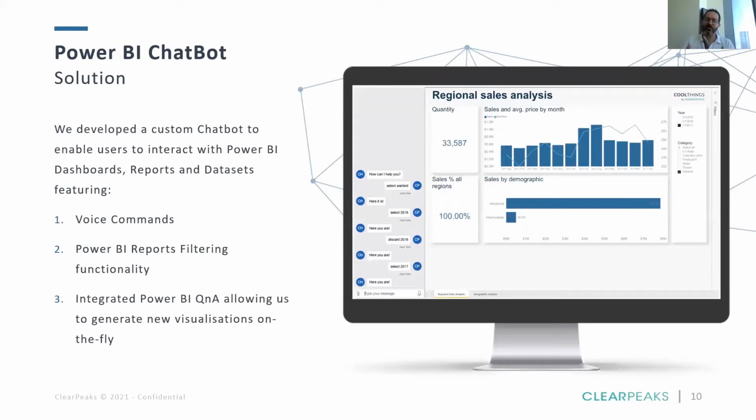So what have we done? We basically developed a custom chatbot component to enable users to interact with the Power BI dashboards, reports, and dataset. And this custom component features the capability of inputting commands via voice, filtering functionality over the Power BI reports, and an integrated Power BI Q&A, allowing us to generate new visualizations on the fly.